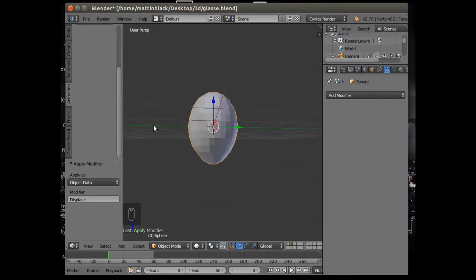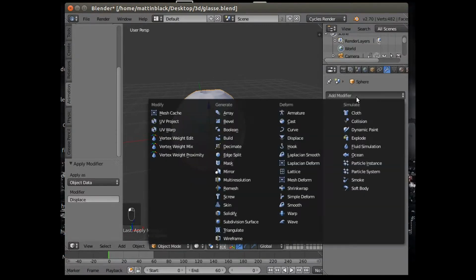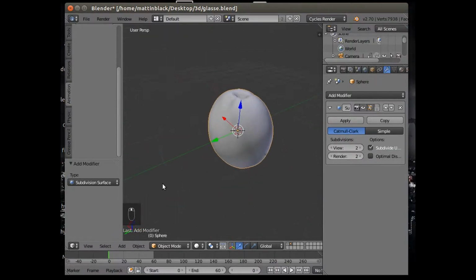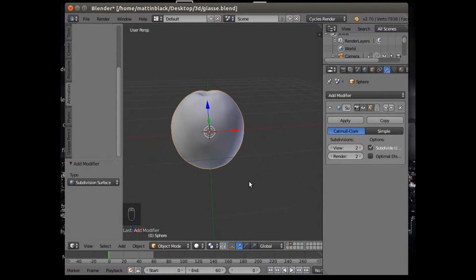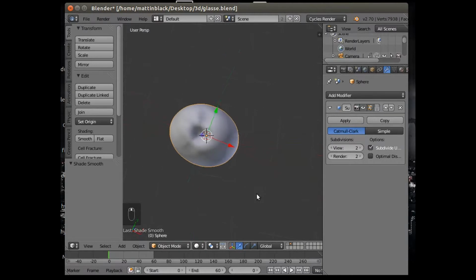and that is our cherry without the materials and without a subdivision surface. And there you can see with the subdivision surface on what it will actually look like, and we're going to make it a smooth shading there. So that's our cherry.